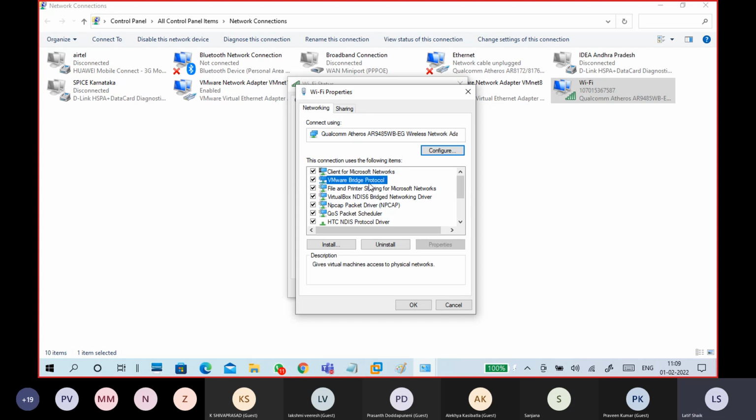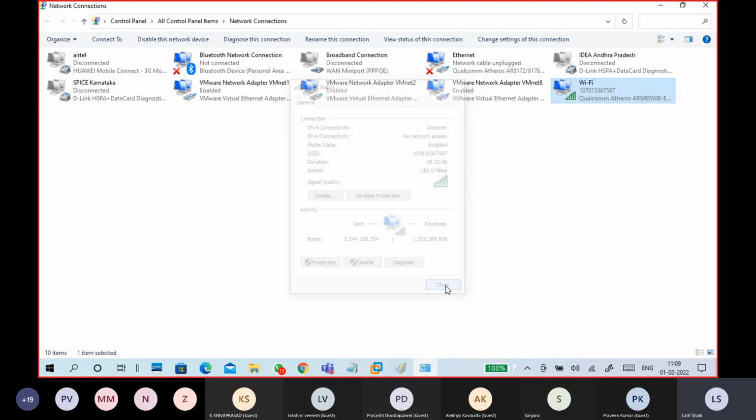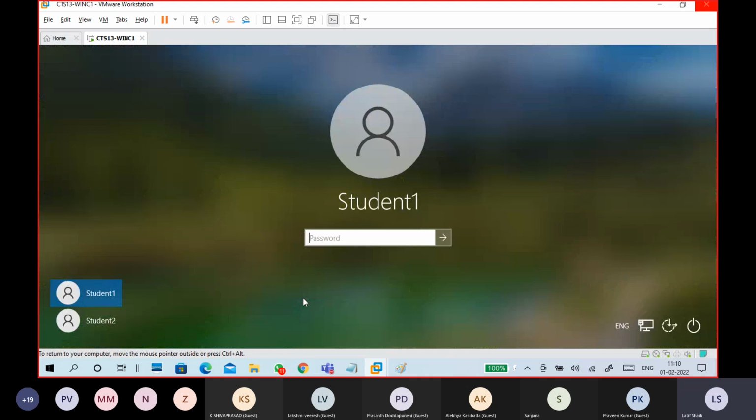Okay, so this is the bridge protocol. The VMware bridge protocol must be there. If it is not there, VMnet0 or bridging won't work. Okay, so make sure that it is shown. Okay, guys, so this is my PC. I'm logging in here. We have student 1.